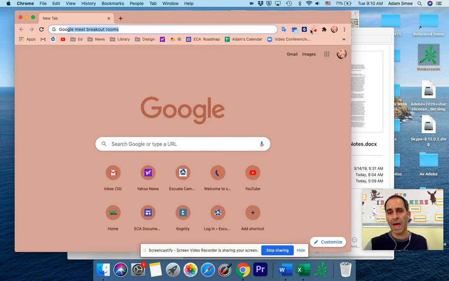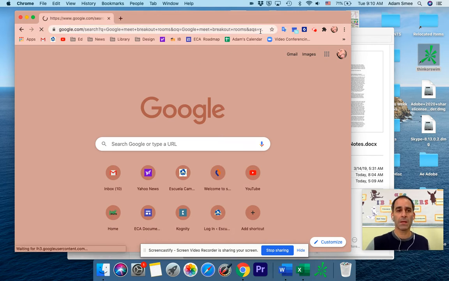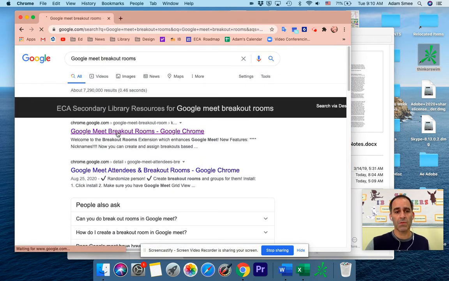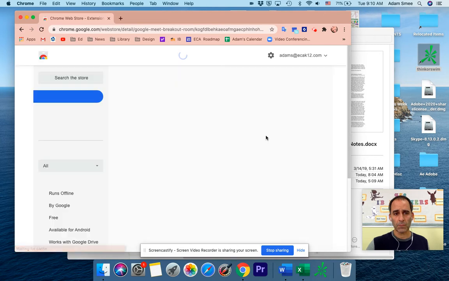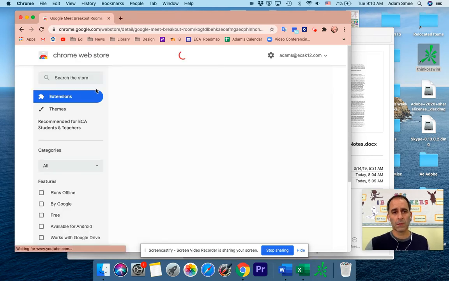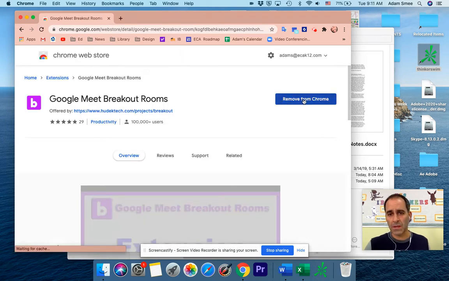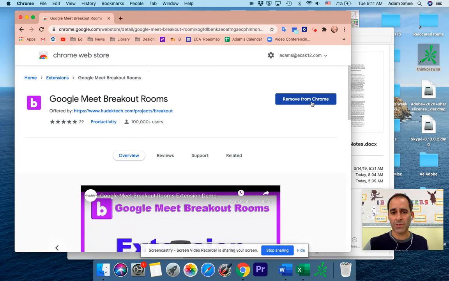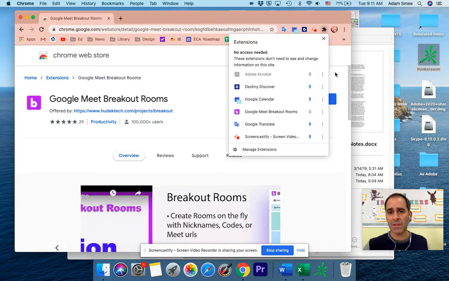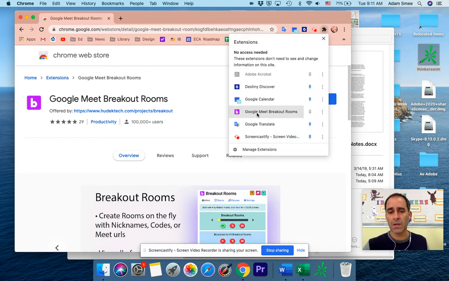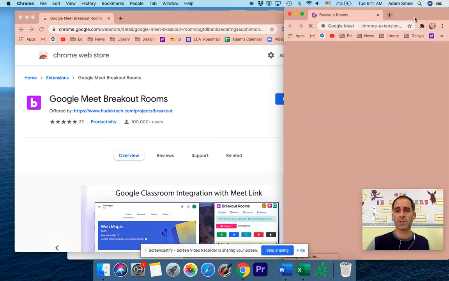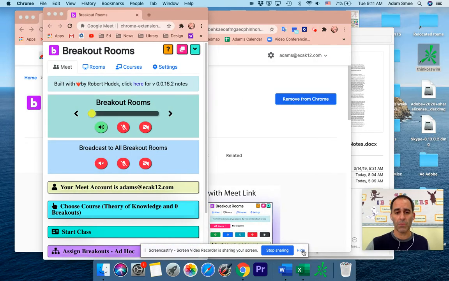What you need to do is add an extension up here. To do that, you're going to go to Google Meet breakout rooms, type that in, hit enter, and it's going to take you right here to the link. And then it will say add extension. I've already done that. And when you get that, you'll have that appear right here in your extensions tab, which is the Google Meet breakout rooms. And once that's there, you can actually go to the Google Meet breakout room.